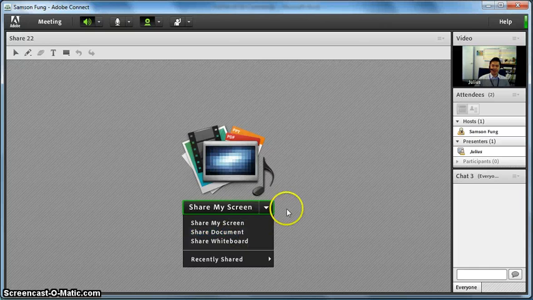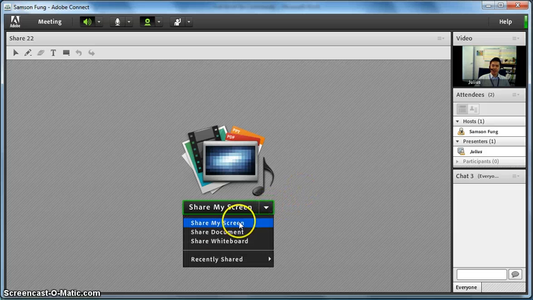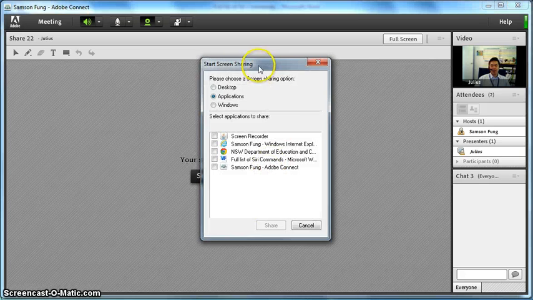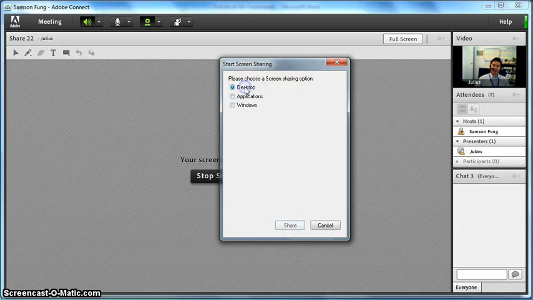Now the most common way to present is to share your screen or what you're doing on your device, and you have desktop applications or Windows. I wouldn't normally choose desktop because I can see everything within your screen, so any emails coming through, notifications will be displayed to everyone. I only use desktop if I need to show how to use the operating system or something within there.